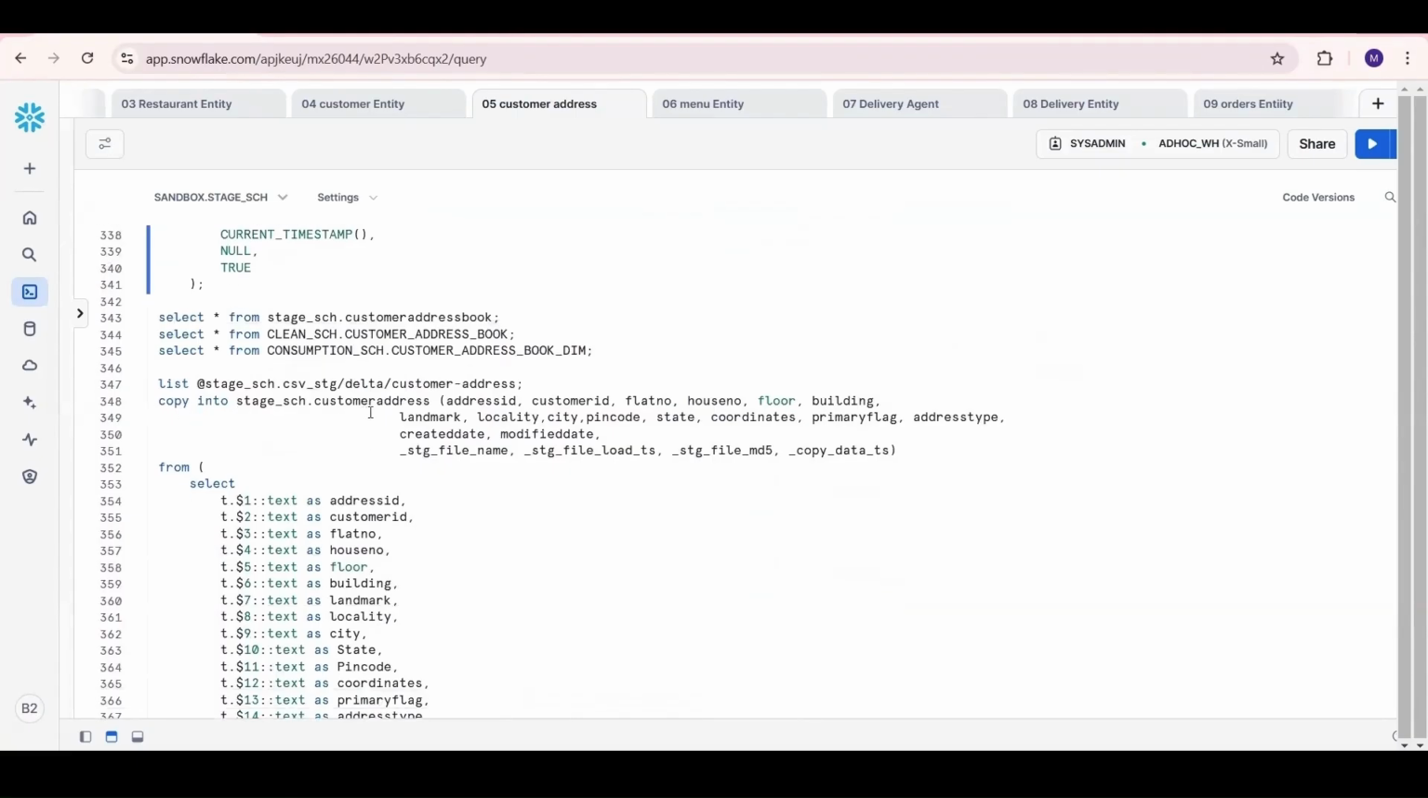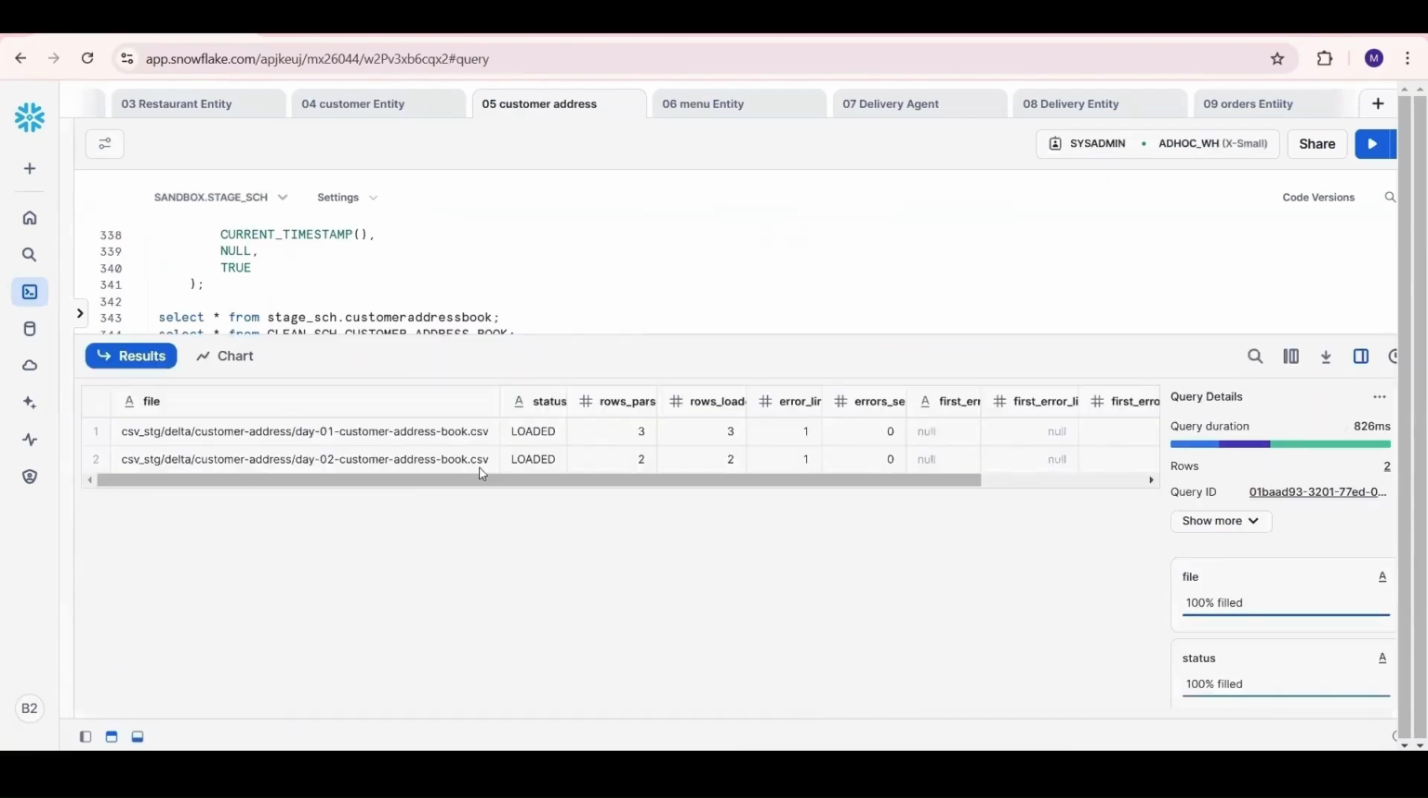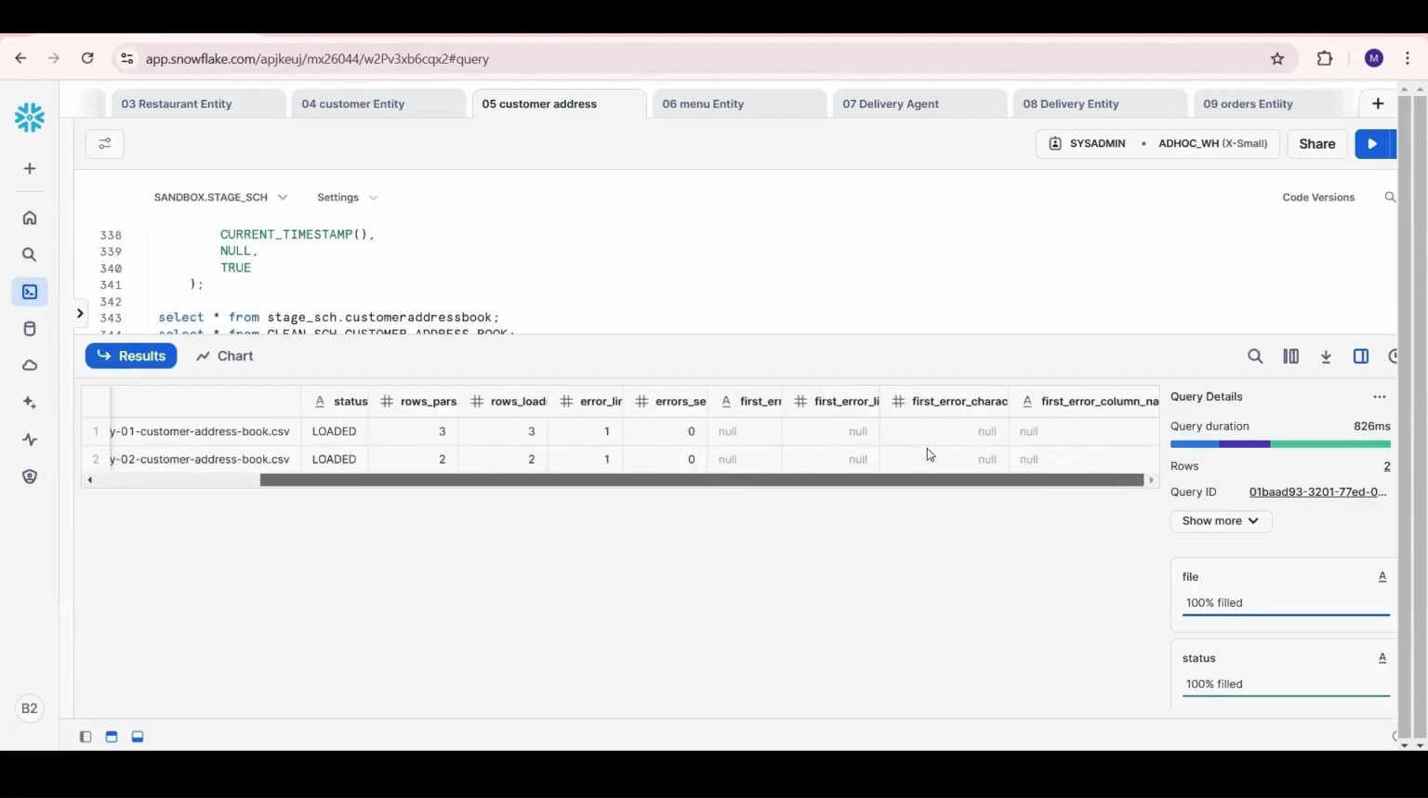Next we are doing the copy command. Let's run this. Here we loaded 2 files, and first one is the day 1 file, 3 rows are inserted. In the day 2 file we inserted 2 rows.